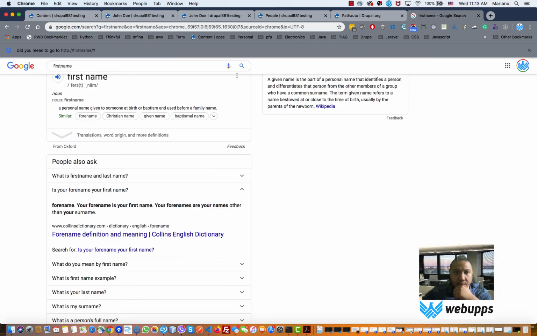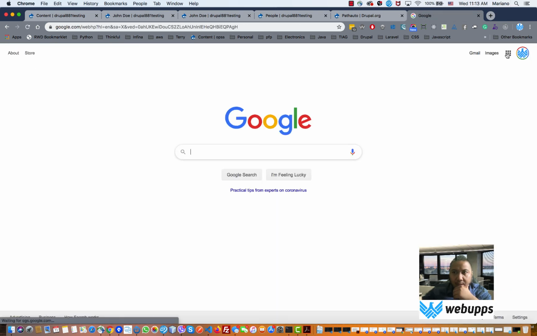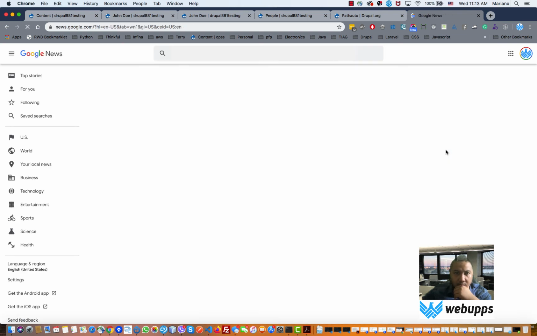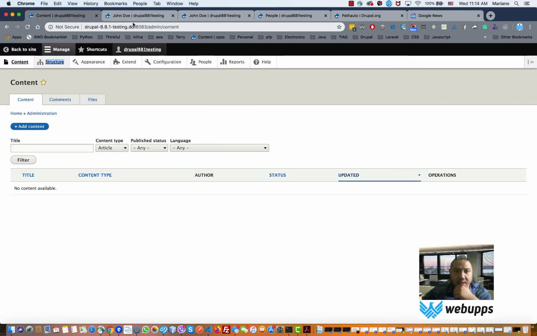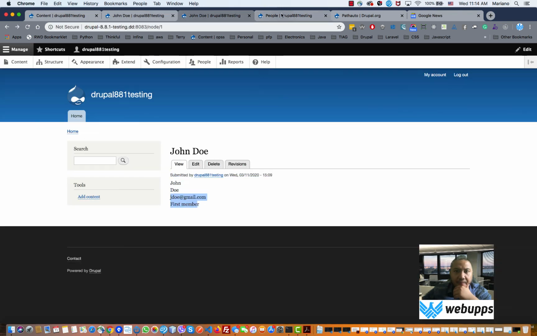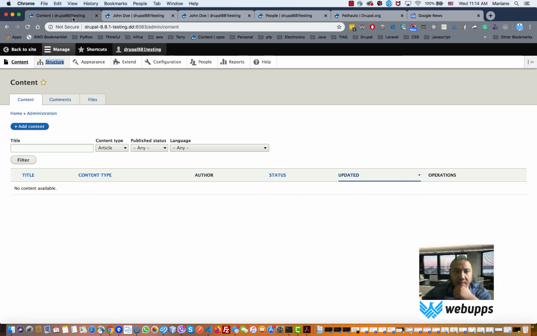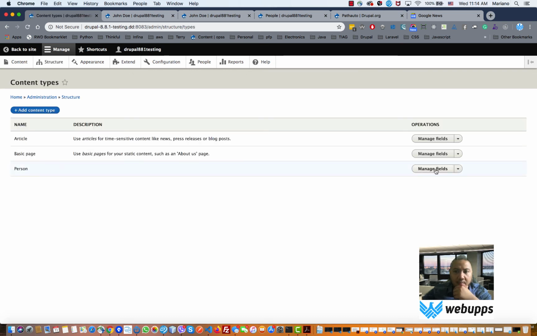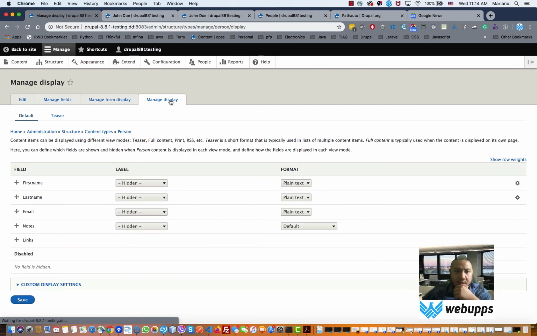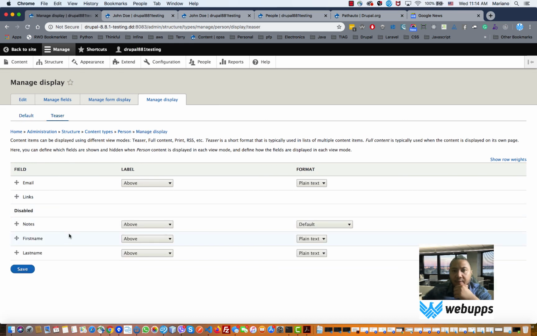So if you go to Google, right, and you go to news, this will be the teaser view. You just have a title and a link. So the teaser is like the summary view of it. So that's how you manage it in structure, content types, manage fields, and manage display. There are two types of display: the default node view, that's the whole page view, and the teaser view, the summary view. And you can display whatever you want.